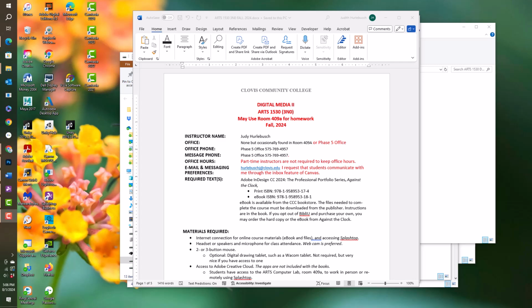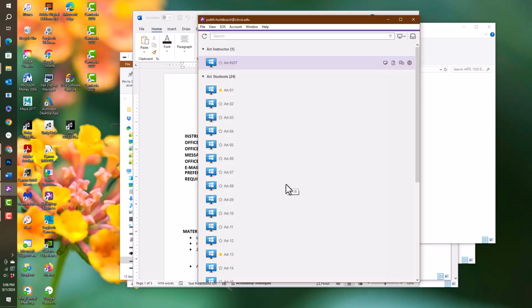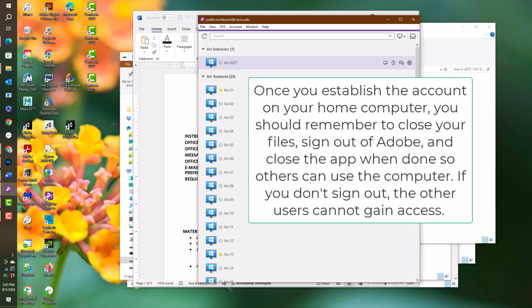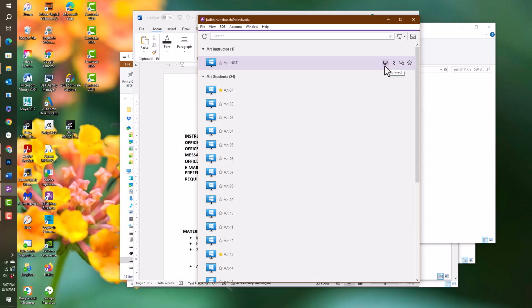But for those of you who are working from home, you're going to go into Splashtop, open the Splashtop app, sign into that, and then you'll get a screen that looks very much like this one. You can use this then to access the assigned computer that you have. When you do, you will hit this connect button, and it's going to take just a moment for everything to line up and open up.